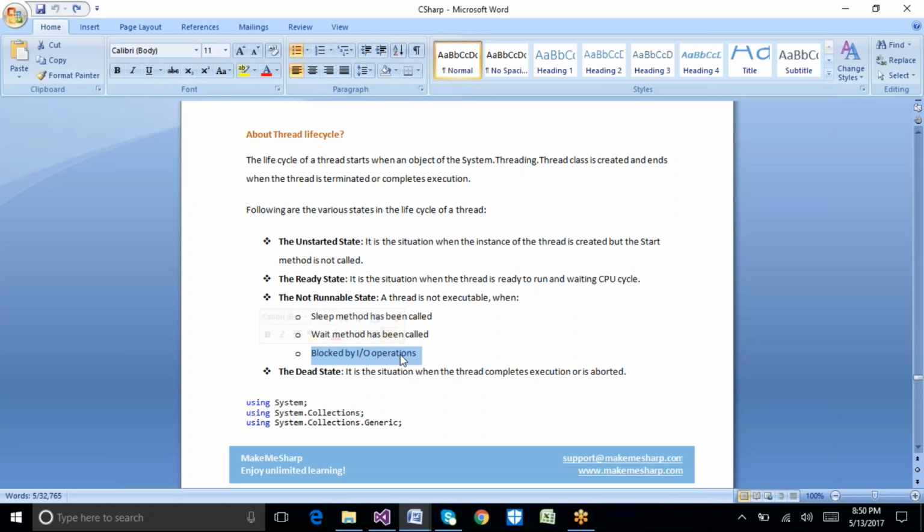Will it execute till that time, or will it wait? No, it will not execute in that particular time. If you haven't given that particular wait method, it will keep on executing. But if you want to make that particular thread wait for some time, you can use the sleep method. So that's the use in the thread life cycle.